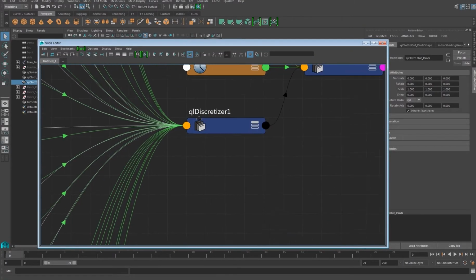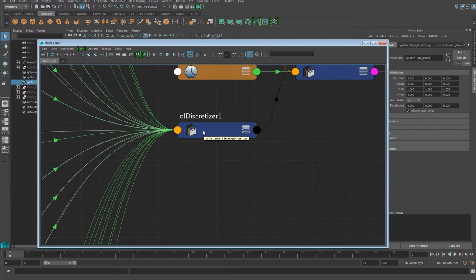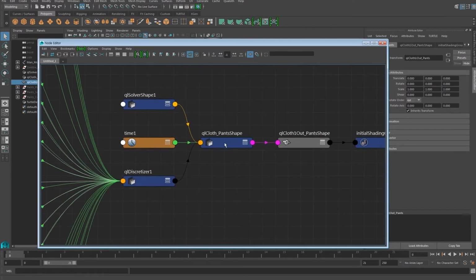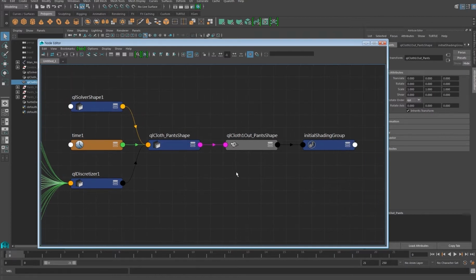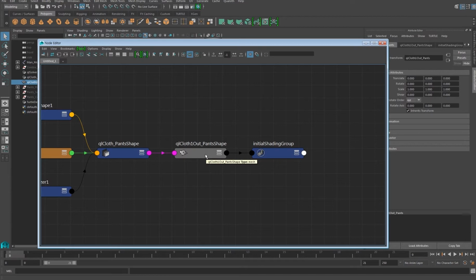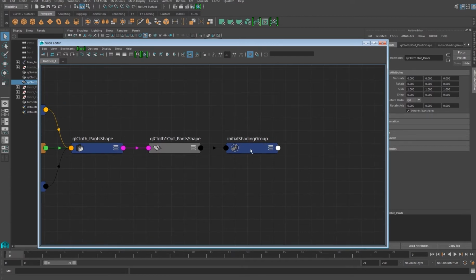And the seamed costume will be changed in its resolution in QL discretizer. Also, QL cloth node that is generated based on custom material property. This QL cloth nodes are taken as input for simulation process, one as time node and the other as QL solver node. And to make this viewable in Maya, QL cloth output node is created for shading process. This QL cloth output node will be connected as shading group node.